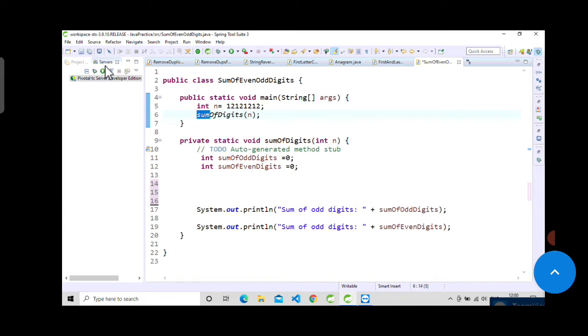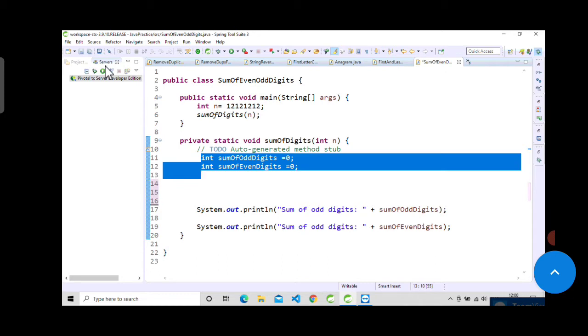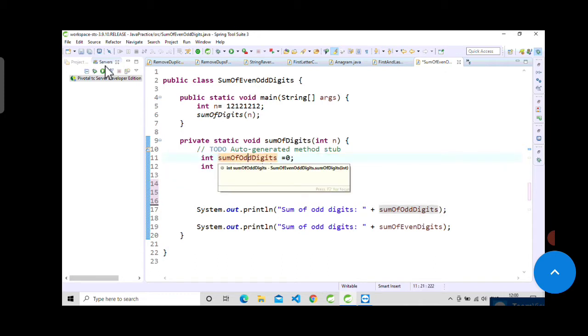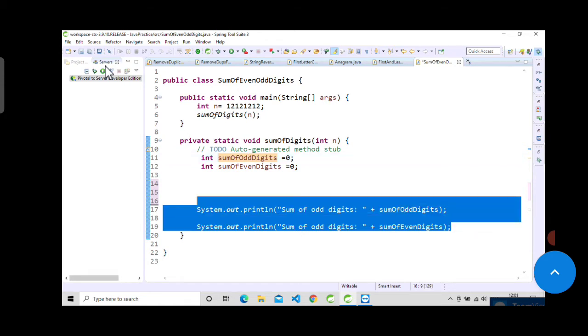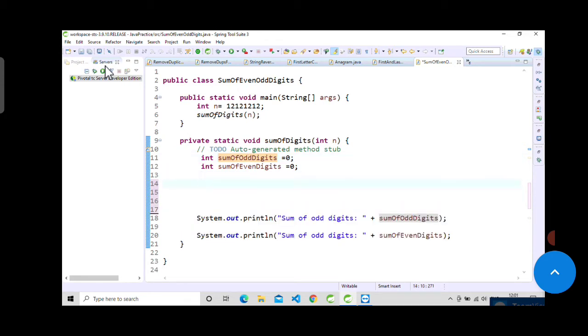So we are just passing this number to our function in which we will write the main code. This sum of digits is our method, okay, a function, and we are initializing two variables, one that will store the sum of odd digits and one that will store the sum of even digits, and in the end we are just printing. So in between this we will now write the logic.